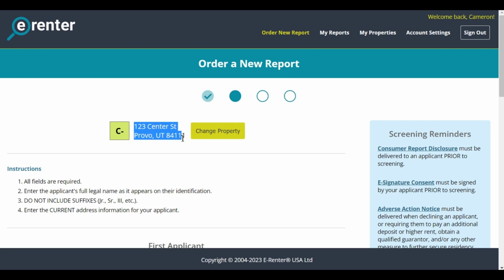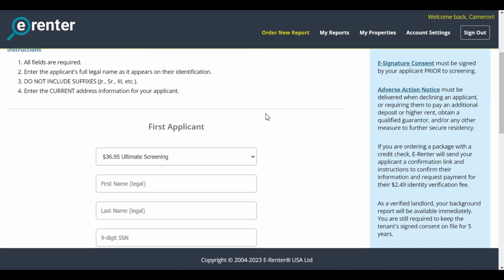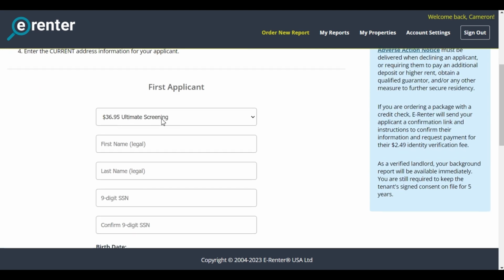And here you'll want to make sure that it's the correct property that you just created. It's got your minimum credit score. And then once you scroll down here, this is where things get a little bit interesting. So you'll click on the ultimate screening, if that's the one you want, and you'll put in first name, last name, social security number. So this is the landlord putting in the applicant's information.